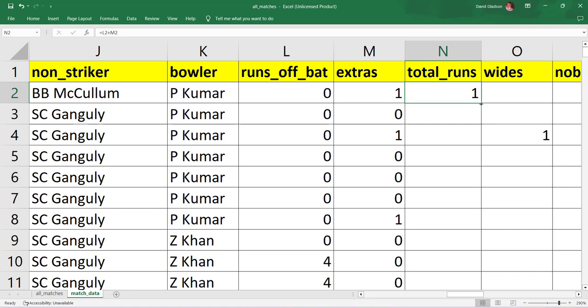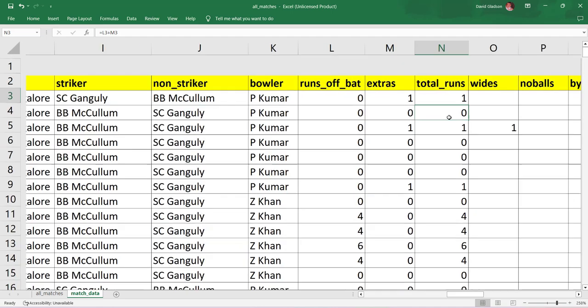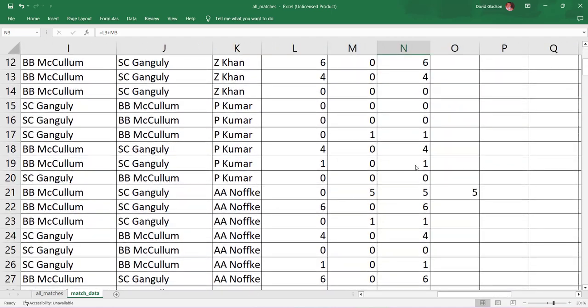Now there is this magic about Excel. Whenever I put my mouse close to this small dot at the edge, it turns into this small plus symbol. Click on that and it will automatically apply the formula to all the rows. Beautiful, right?